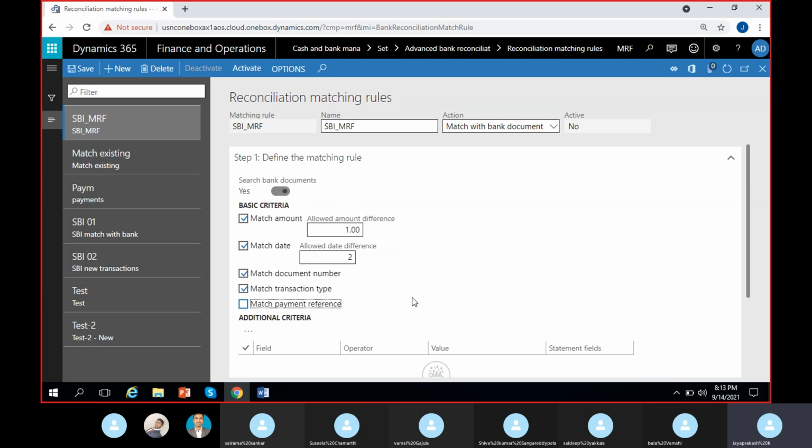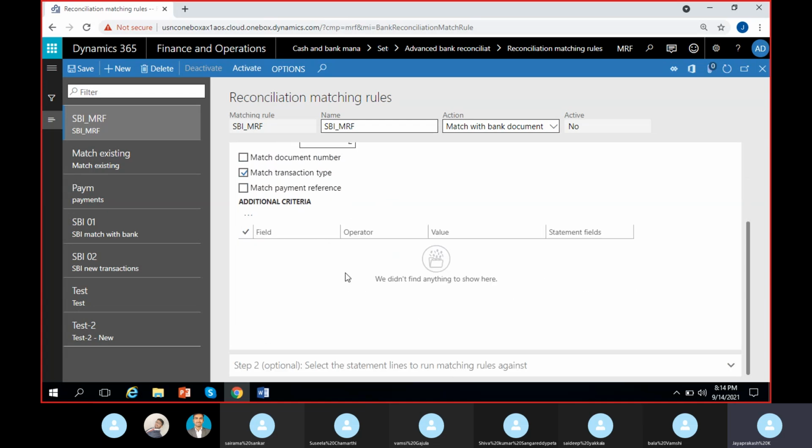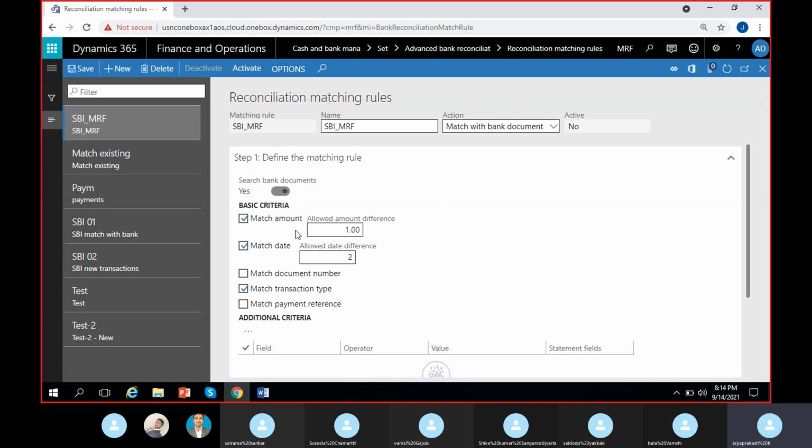You can also give leniency that this criteria is not needed. This has to be matched, or if this is also not needed, just this has to be matched, just like that. This kind of criteria we normally give for matching the transactions. So once you define proper criteria, the system will automatically reconcile the transactions, matching the bank statement to the Dynamics transactions. So that's the one matching process.